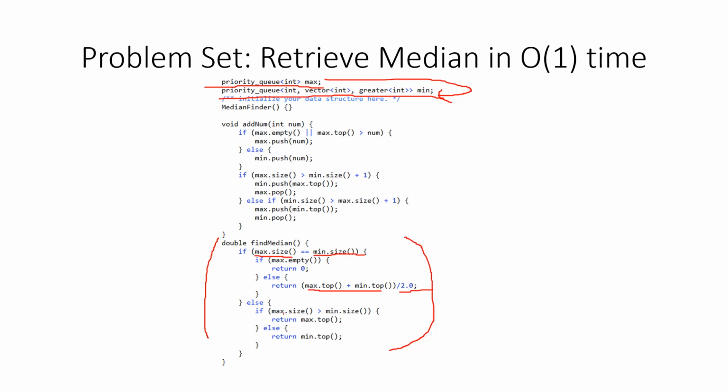If the size of the max heap is bigger than the min heap, it means that we have an odd number of elements, and the element which is on the top of our max heap is the median.